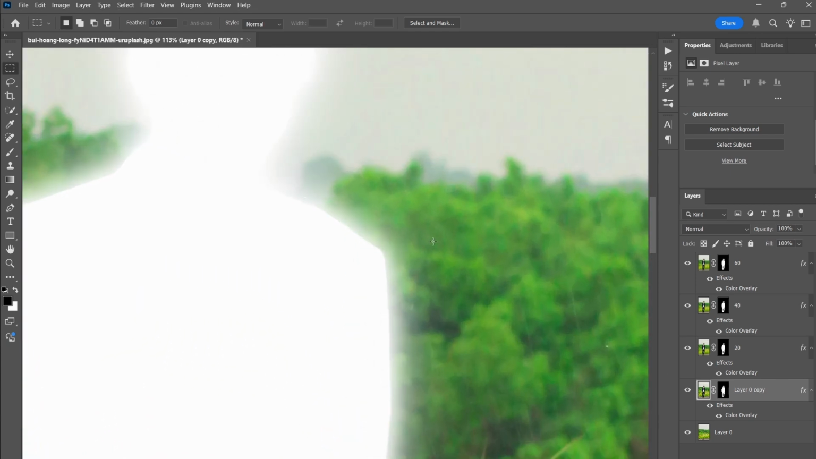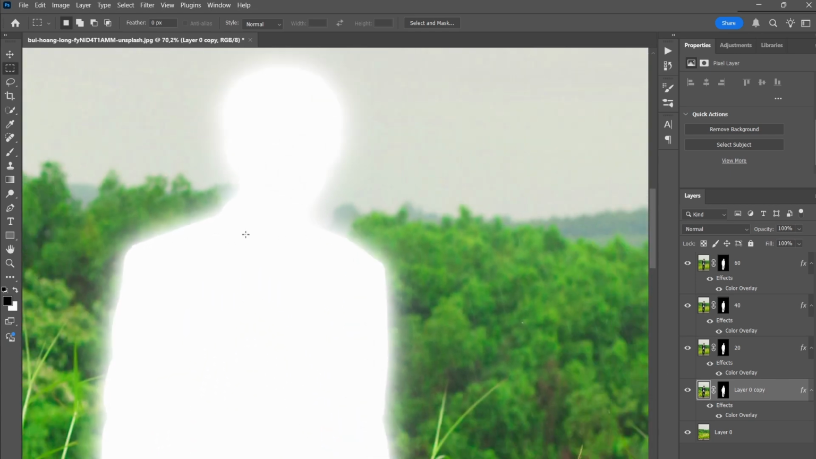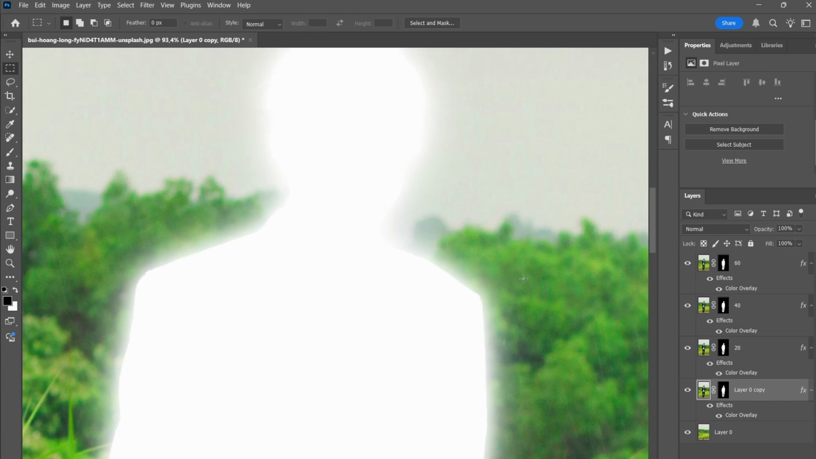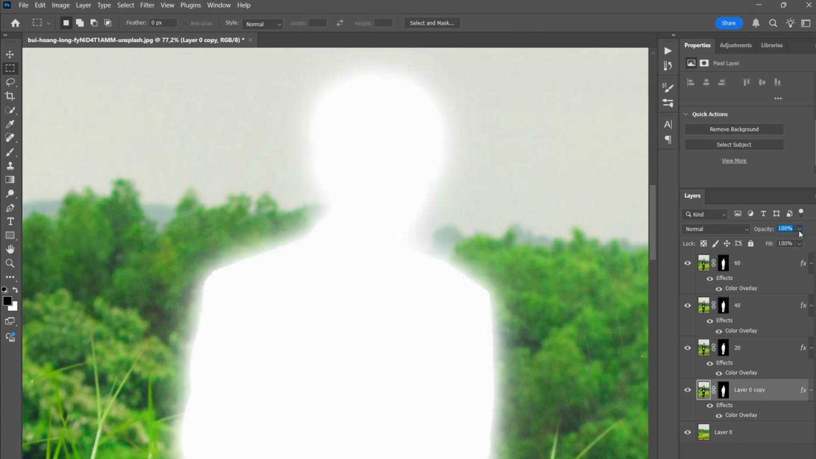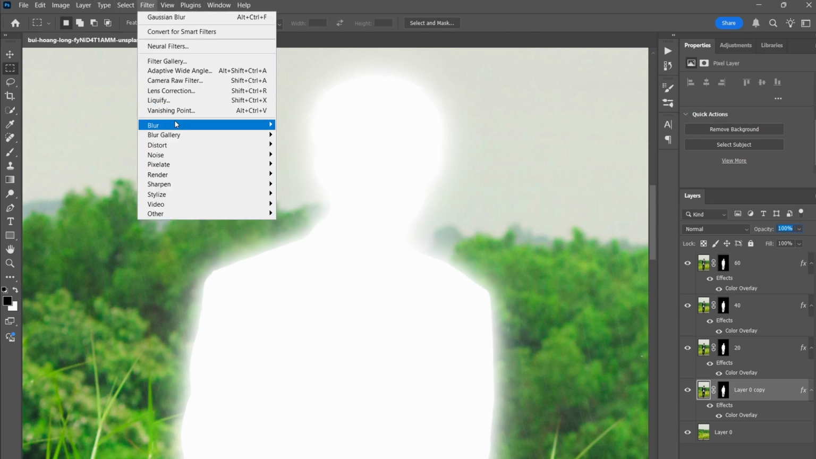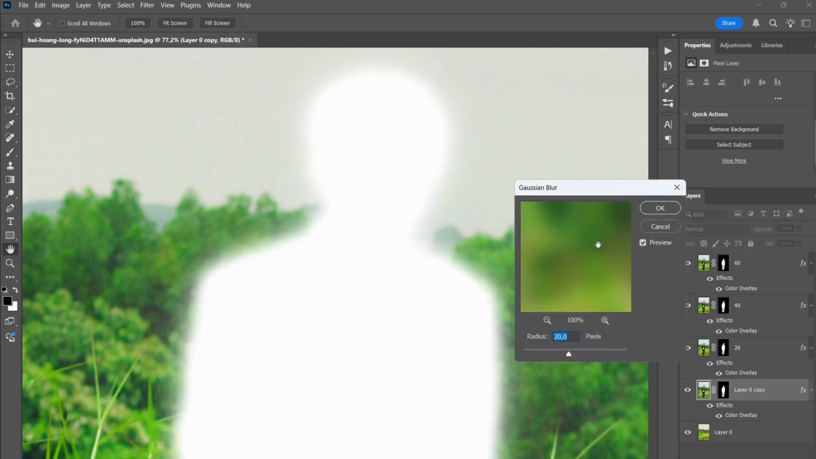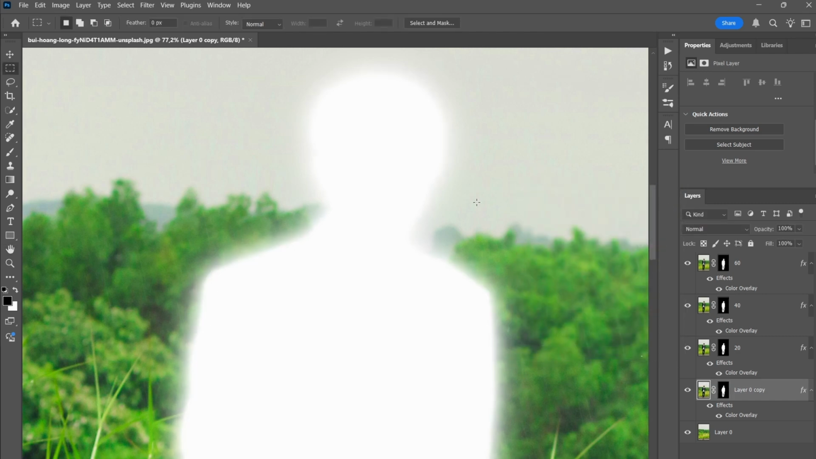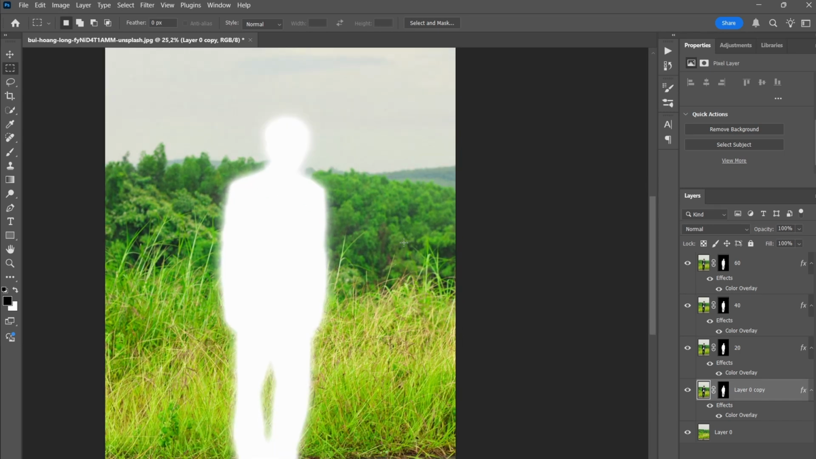If you want a more subtle transition so that these lines are not so noticeable, you can change the layer opacity. And also add another blur, setting the value between 5 and 10. This is the effect we got.